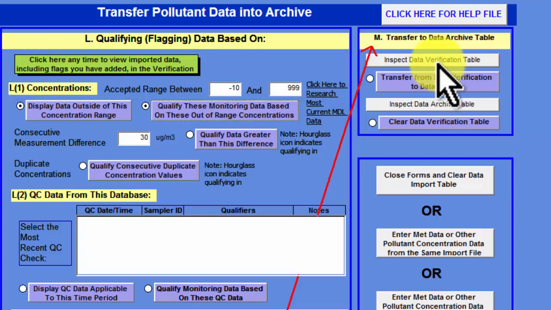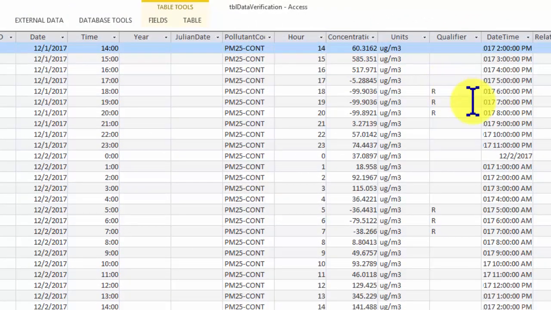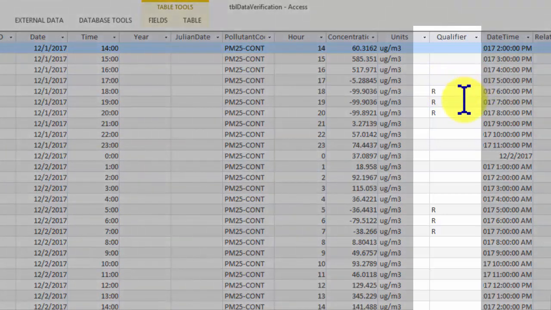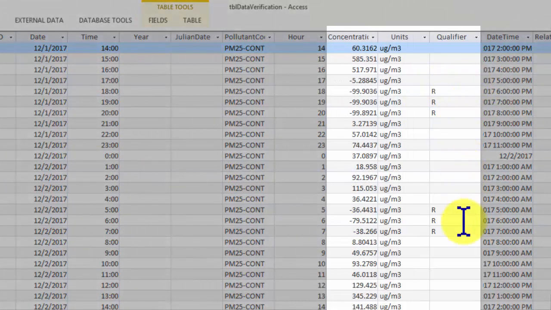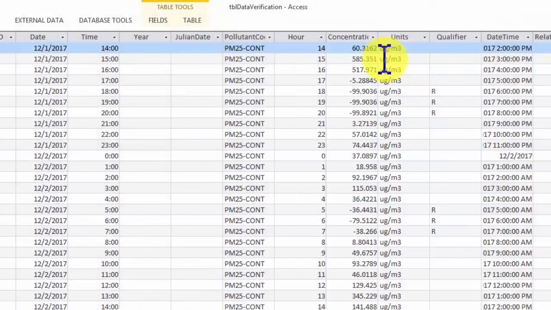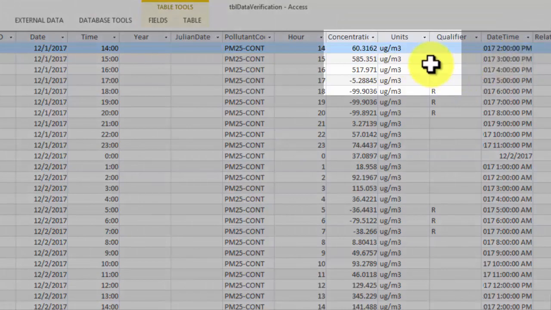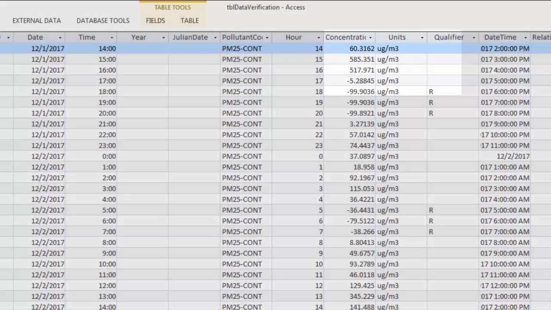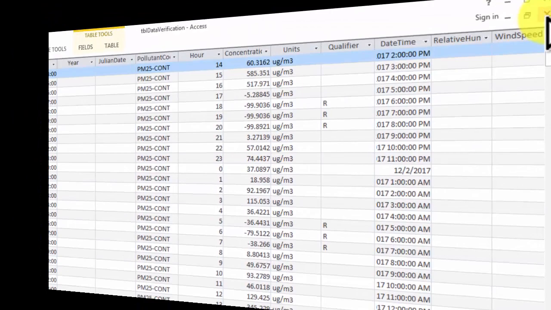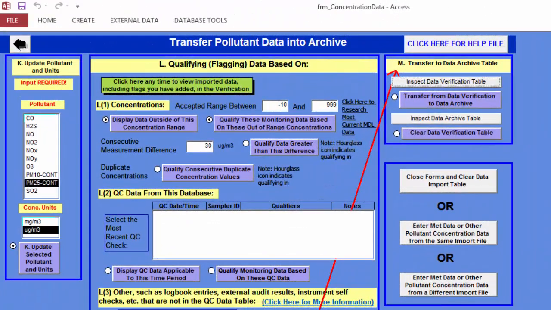So if you want to see at any time what the most recent action you did on your data has done to it in the verification table, you can click here and you could say, oh yeah, okay, so these were flagged R. These are the values that are less than -10, and we have a lot of strange values. Look, 60,585, and we'll get to that. We want to make sure that these are flagged too. That is clearly not accurate. So we're going to click the lower X, and now we're going to go on.